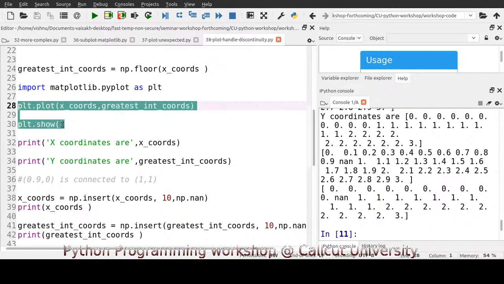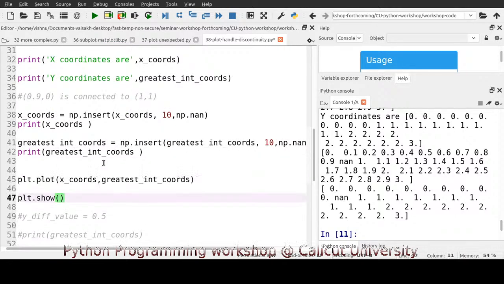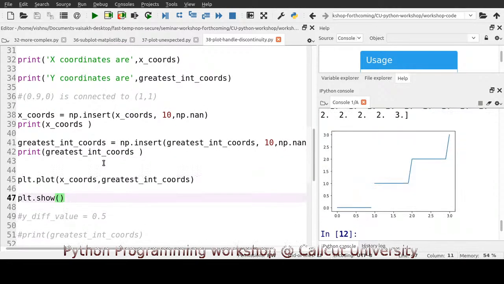Trying to plot this once again, the same command but with the new x coordinates and y coordinates. You can see that the connection from 0.90 to 1.0 is now lost. Okay, the connection is now lost. This is what we actually want.